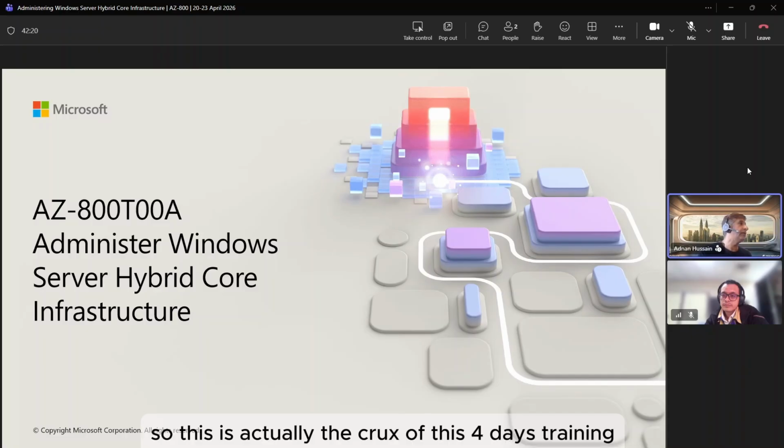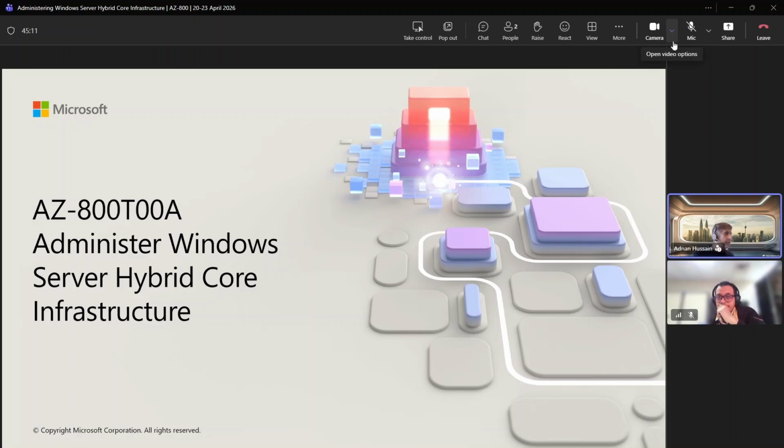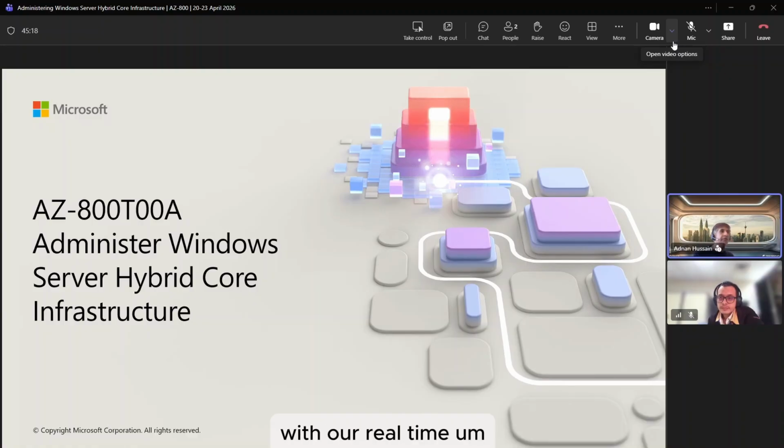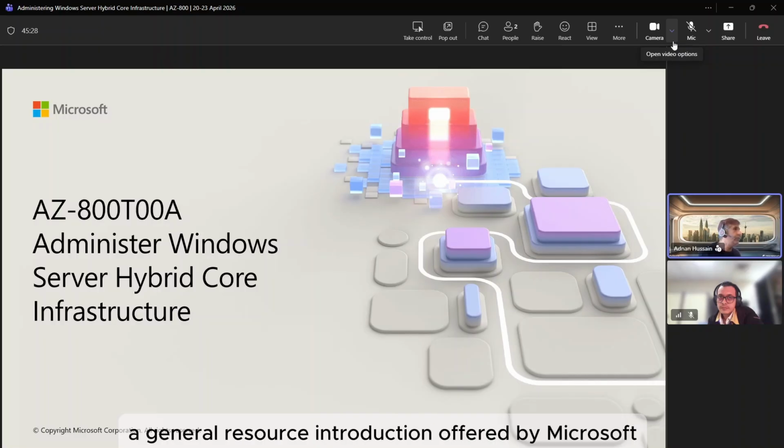So this is actually the crux of this 4-day training. I will try to correlate whatever concept I'm going to pose in front of you with our real-time happenings and environments around us. Okay, so let's start our journey, and I will start with a general resource introduction offered by Microsoft.